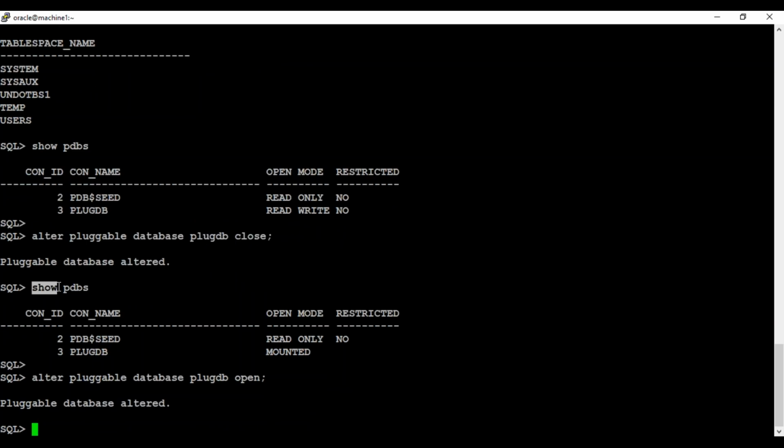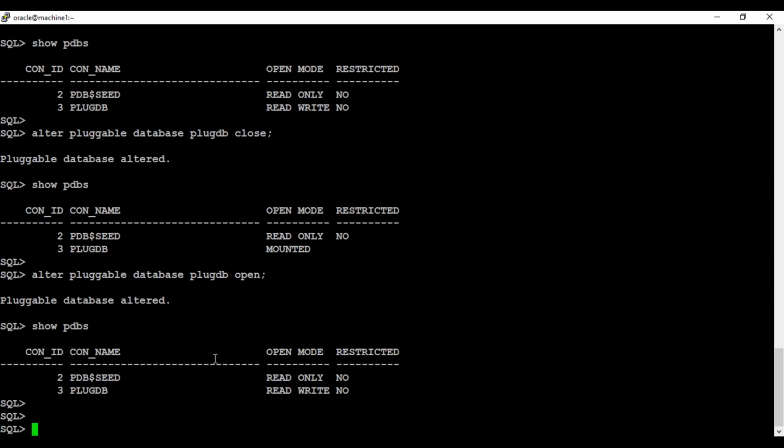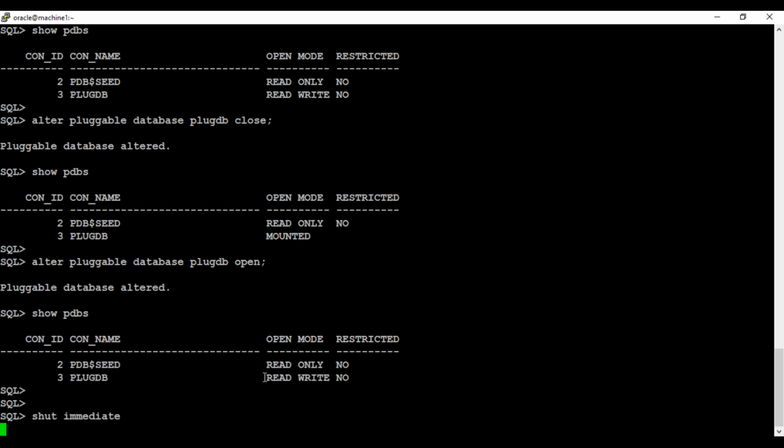So I open the pluggable database again. Now normally when we are shutting down the database, we just issue the command shutdown immediate. But when you have a pluggable database, Oracle's suggestion is to shut down all the pluggable databases first, then go ahead and shut down the container database. Now what if I don't shut down the pluggable database? Right now you can see it is in read write mode. So I'm not closing that pluggable database and directly I'm shutting down the container database. So when I restart, what happens? Let's see.